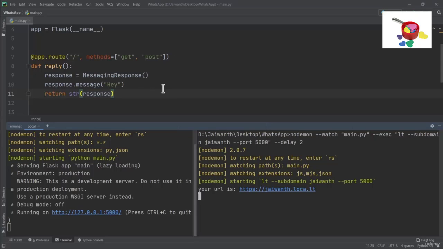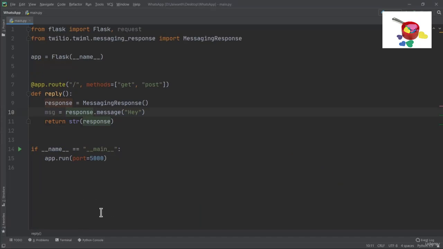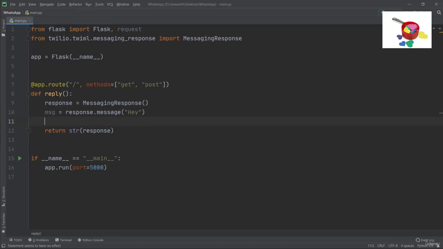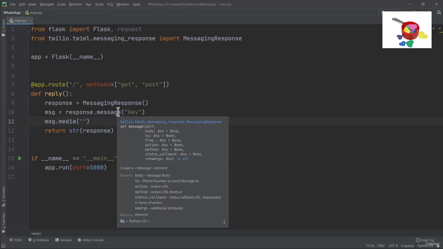So first of all, to send media as a reply, you'll have to assign response.message to a variable. Let's use msg as the variable. I'll just minimize the terminal. Minimizing does not actually terminate the processes, it'll just minimize the terminal. After that, just type in msg.media, brackets, quotation marks. In these quotation marks, you'll have to type in the URL of the media.